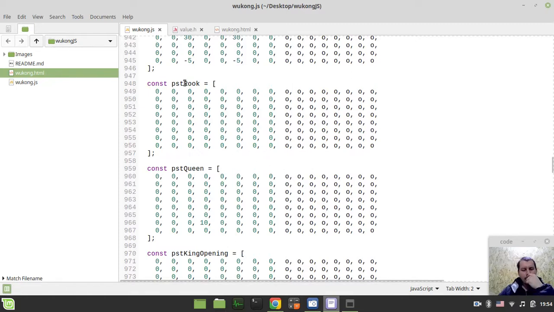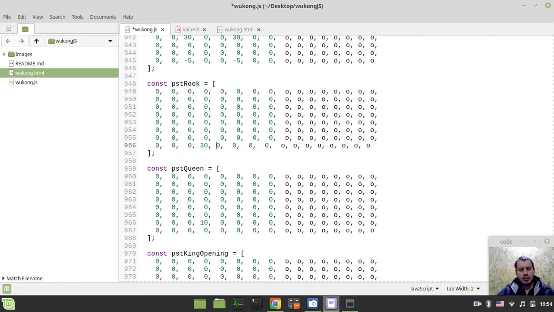So rooks. Let's give them some central bonus. Let's give 20 in the center, and 30 in this one. So here it comes after castling, basically, right? Okay, no, here it goes. So it goes after castling. So here we might have only, let's say, 20.